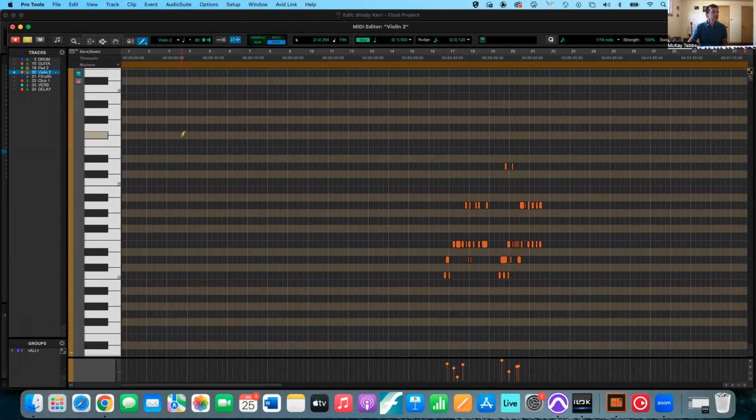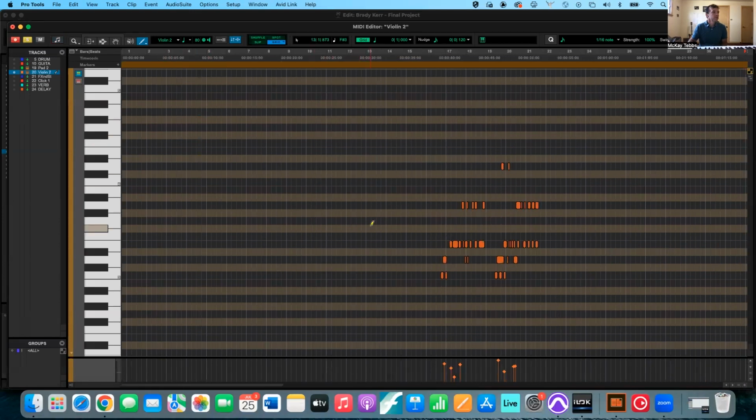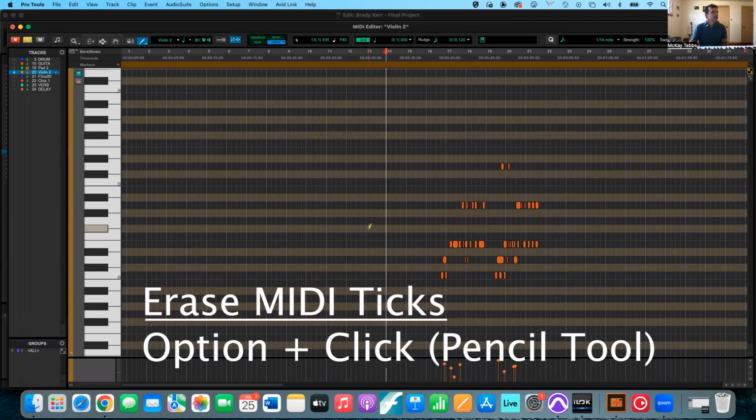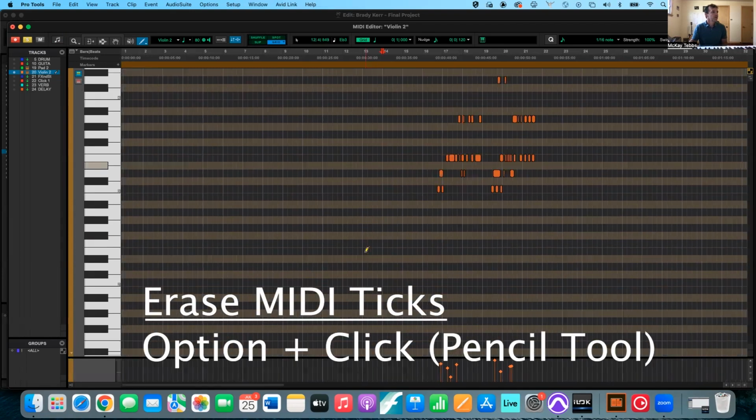So the biggest thing you're going to be doing in here is using your pencil to create MIDI ticks, and you just click on it. Hold down Option and you can erase your notes. Option will erase them. And that's how you're going to get around in this window.